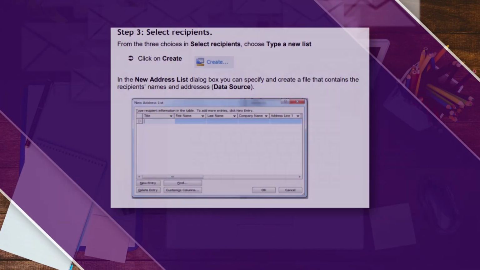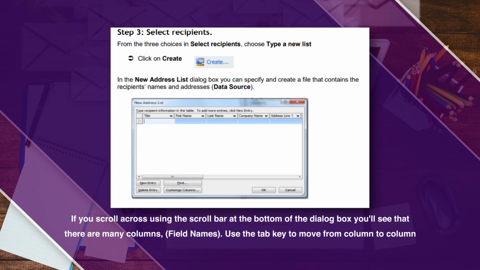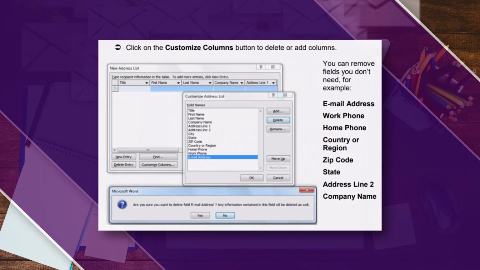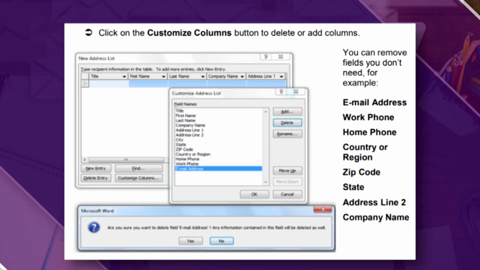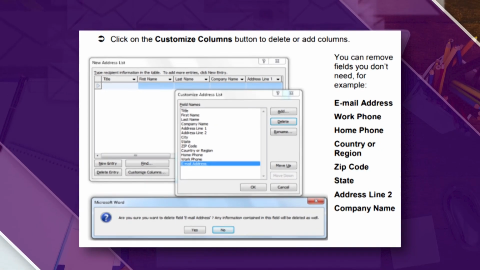So from the 3 choices in select recipient, choose type a new list, that is click on create, and then new address list is going to be done. You will find out that you can remove fields you don't need, for example email address, work phone, home phone, country or region, zip code, state. You can eliminate these, and whatever you want you can add.